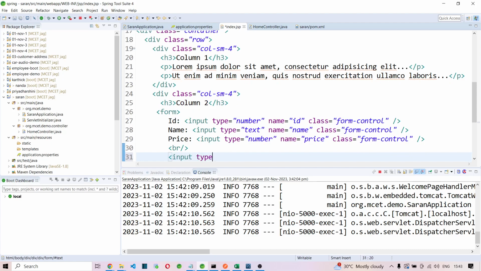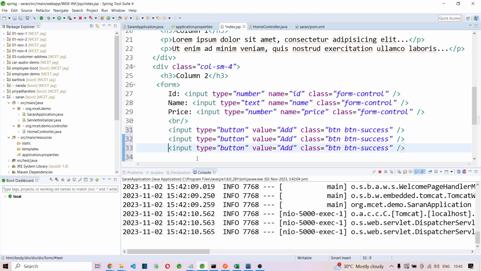What are they? Add. Okay. For button, we can use BTN, success, warning, and danger. Delete. So all these things we have learnt in HTML period. Applying it here. Now run this, restart the project.